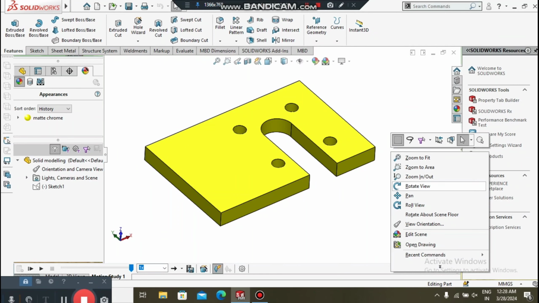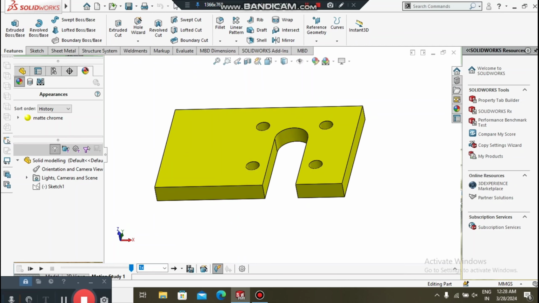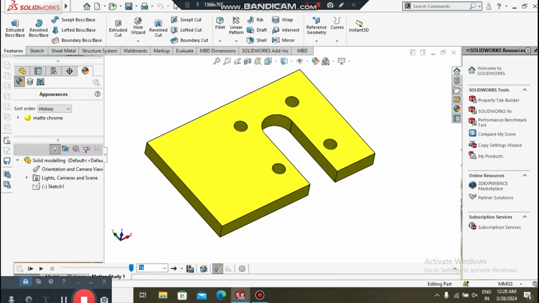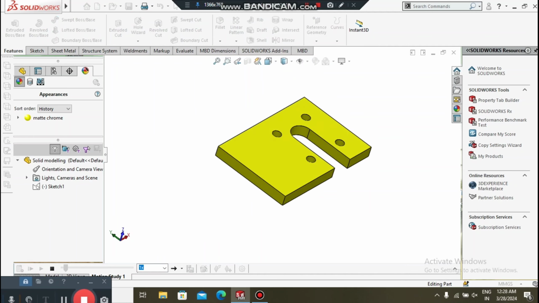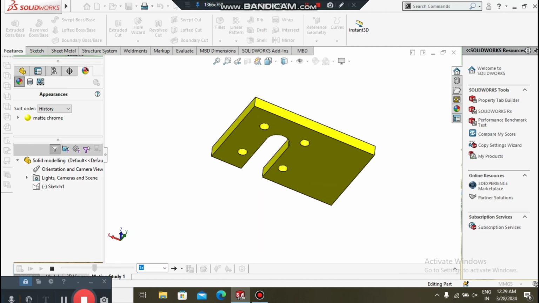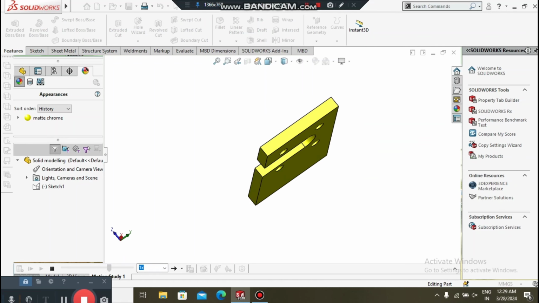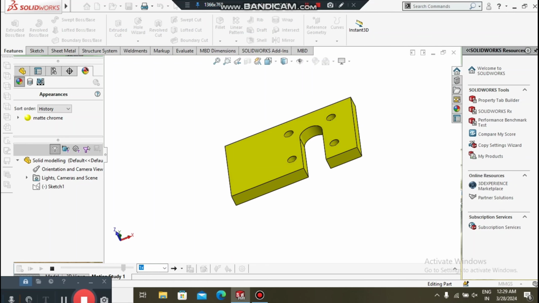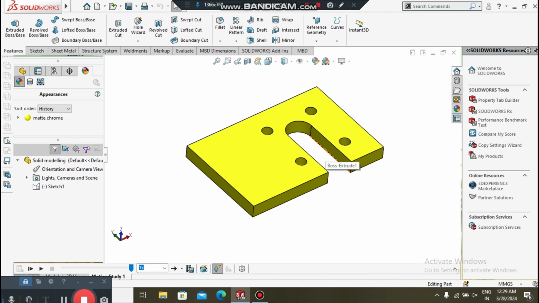So guys, today we are going to create this 3D model in SolidWorks. In this video I will tell you how to create a 2D sketch, any 2D sketch, and later we will convert it into 3D. So look how we do this in SolidWorks. We have to create this.